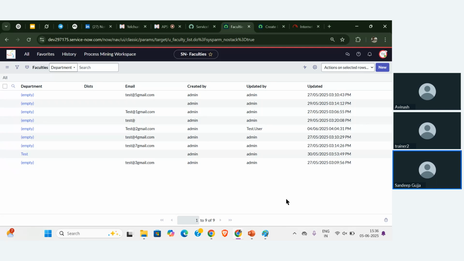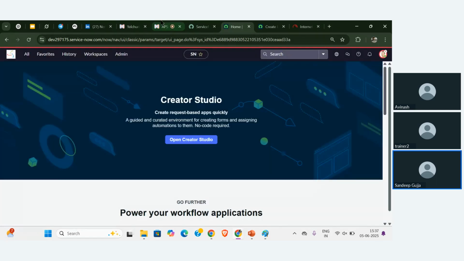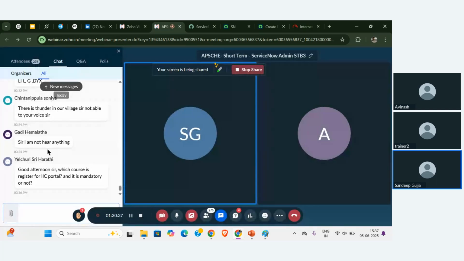Suppose I use table.star for test user 6, what happens? We will see that. Let me go and impersonate. I hope everyone can see the screen.